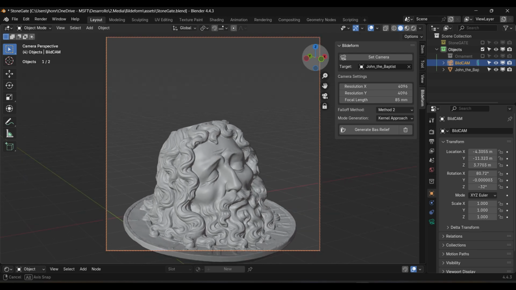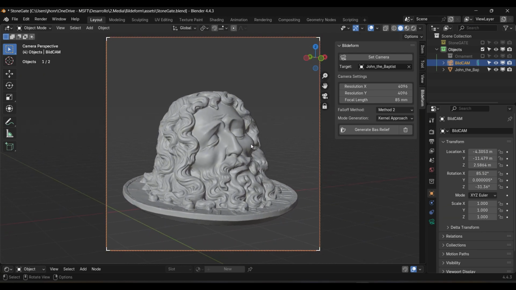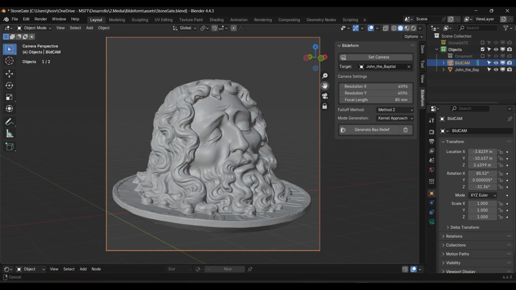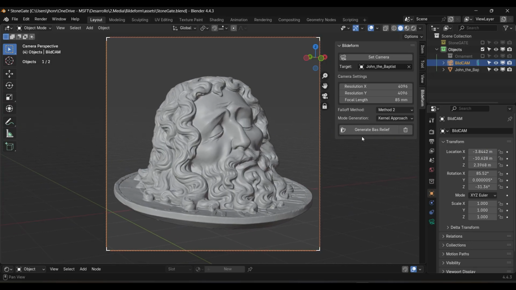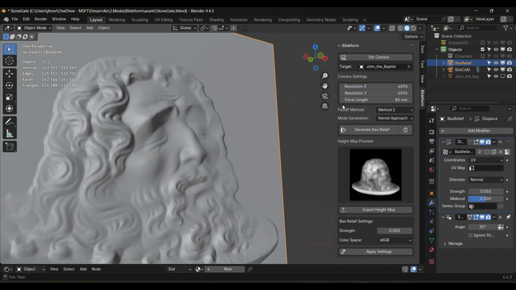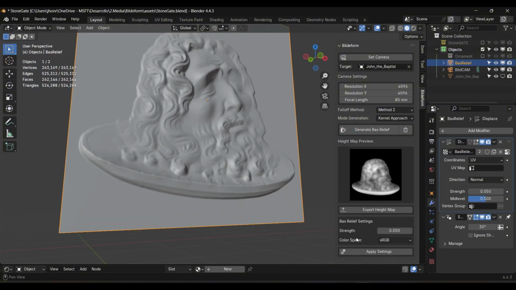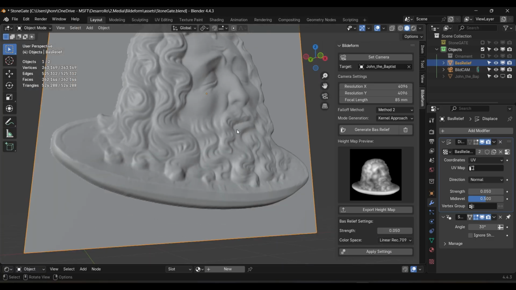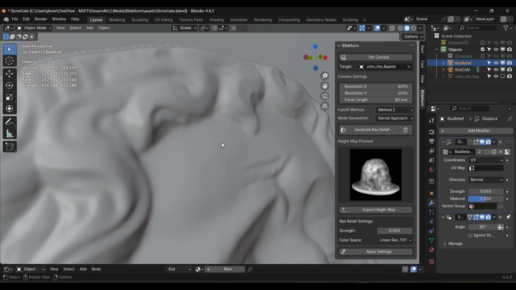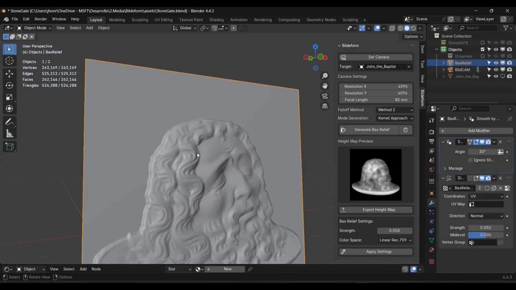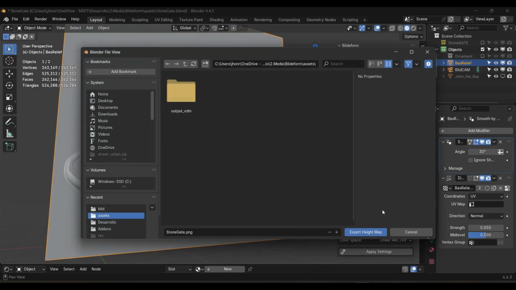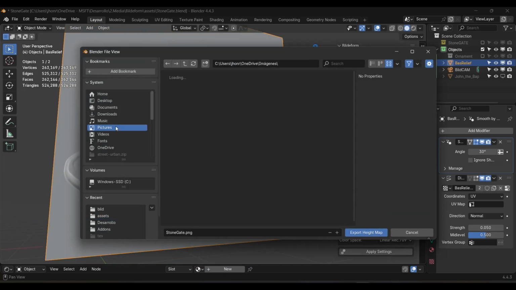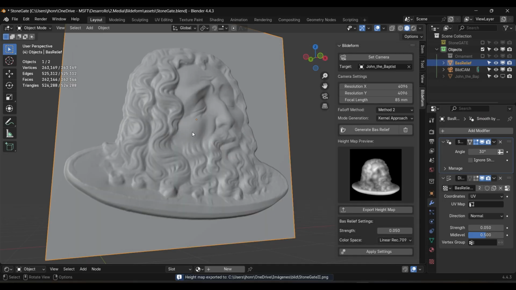I'll keep the resolution at 4964 by 4964 and click Generate Bas Relief again. And there's the result for the bust. The add-on has successfully captured its depth. In the bas relief settings, I can also change the color space from sRGB to linear Rec. 709. This can sometimes alter the detail rendering, but for this, I'm happy with the initial result. Now, I'll export the second height map, naming it StoneGate2.png in the same folder.